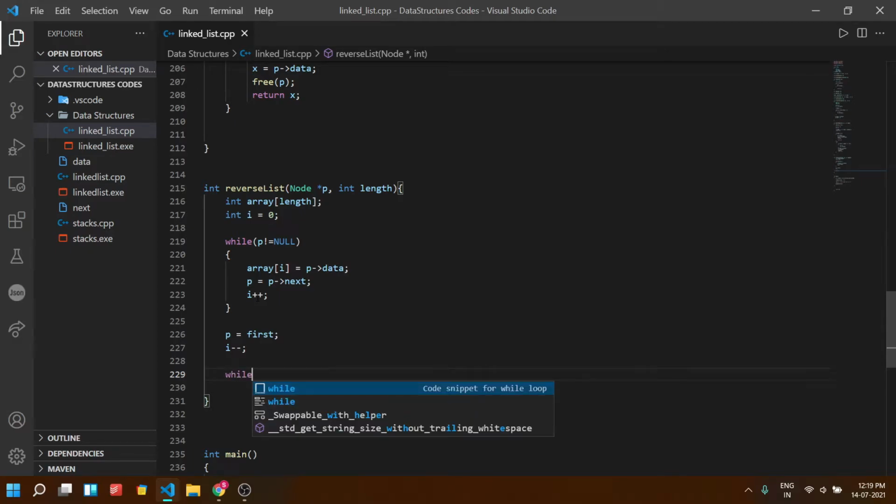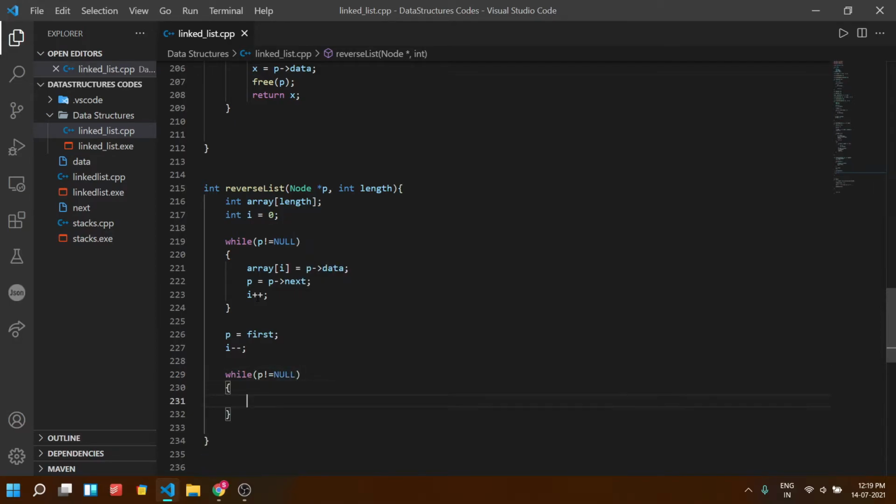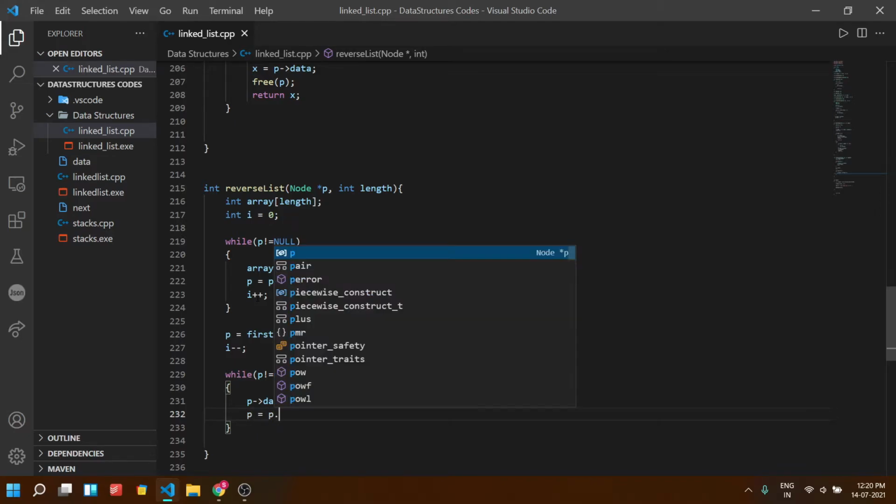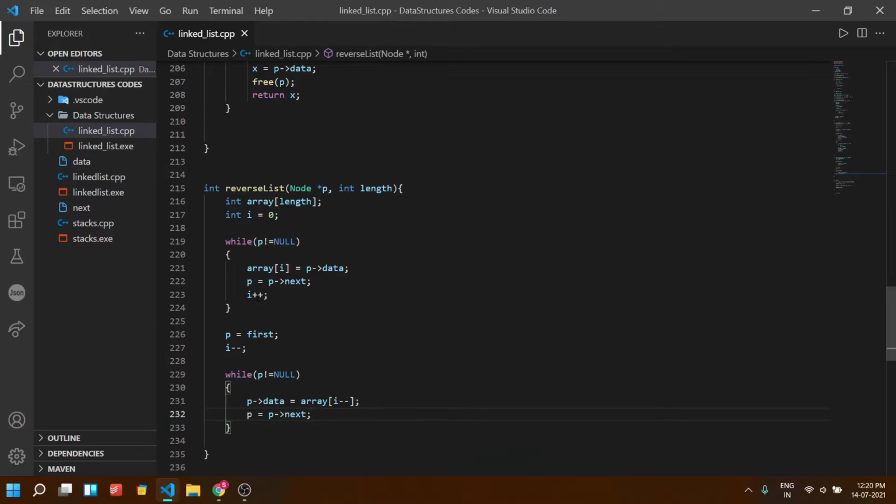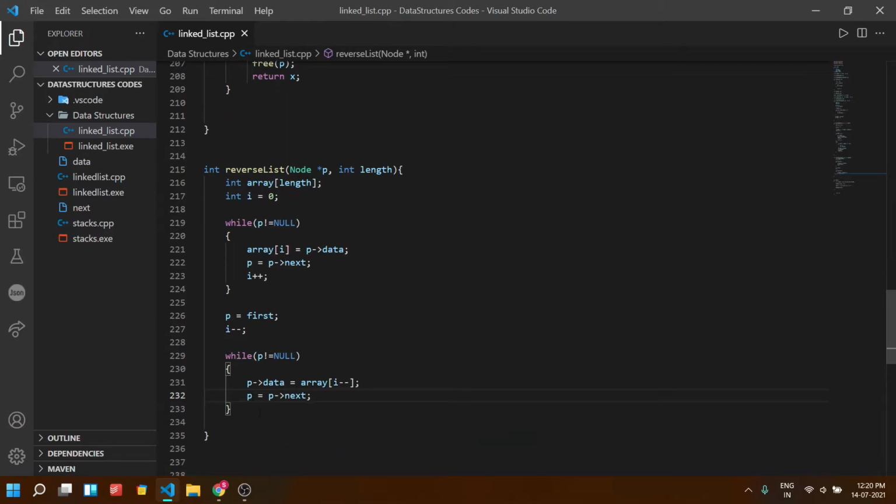Now I'm going to create another while loop: while p is not equal to null. Then here I'm going to do p.data is equal to array[i--]. I can do it right there, or I can just write i-- on a different line, it won't matter. And then I'm going to do p is equal to p.next. So that's basically all.